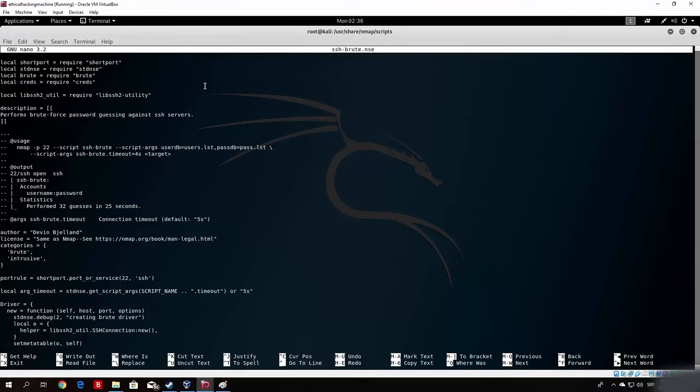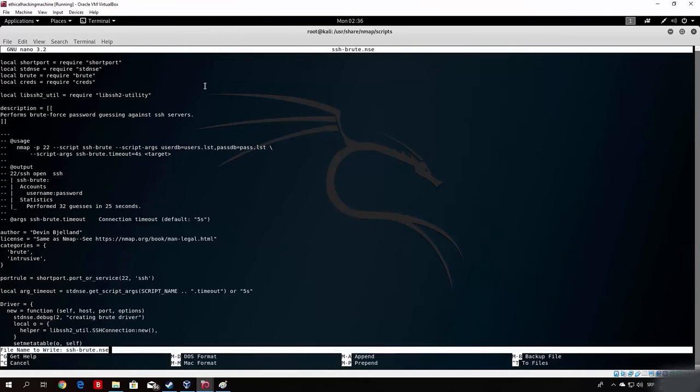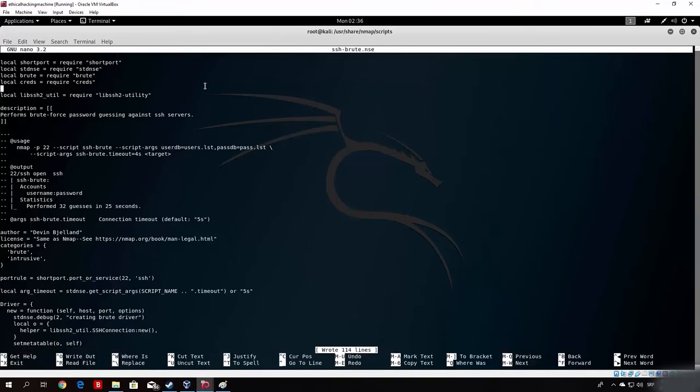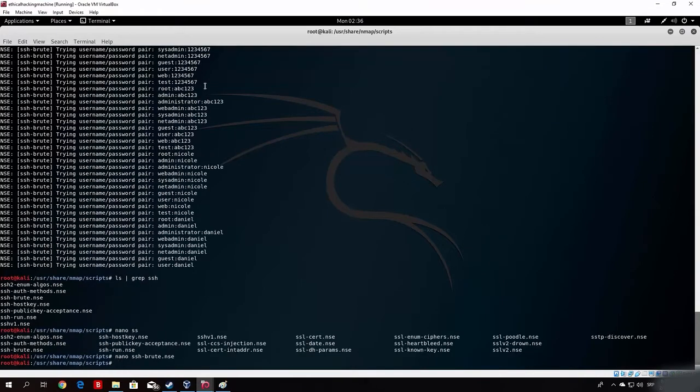And once you do that, you just type Ctrl+O to save, enter to save under that name, and Ctrl+X to exit, and you will be good to go. Now you can run the script again and it should change your password list and port number.